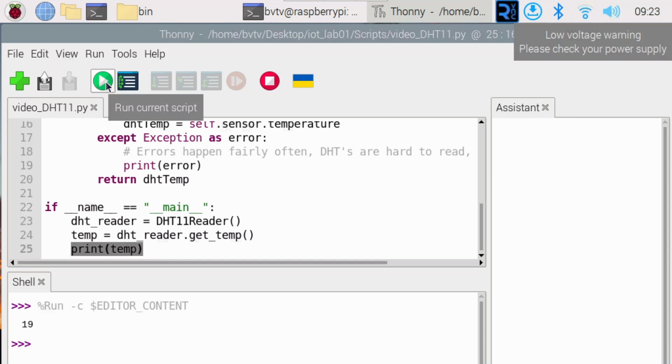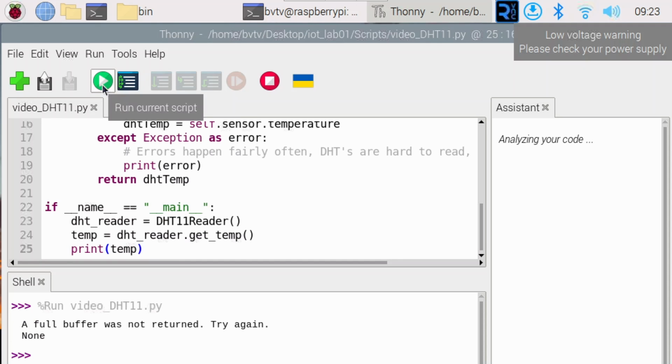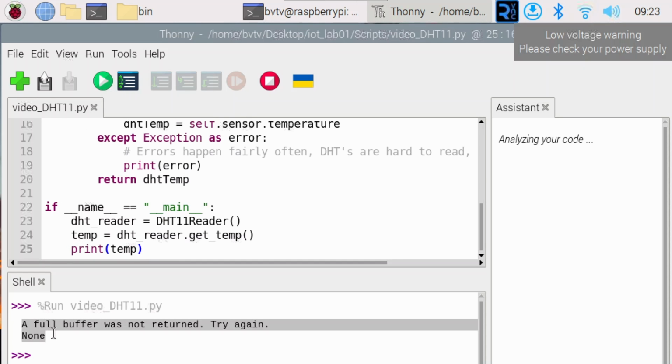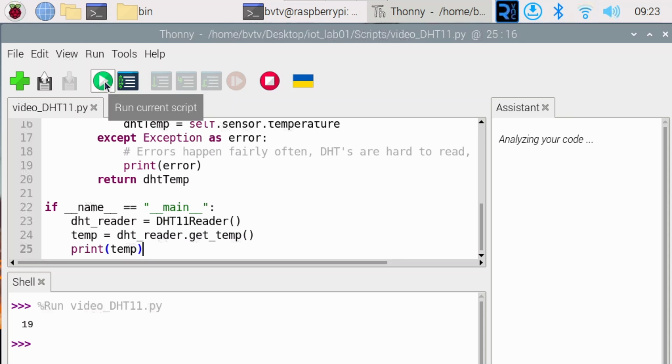So you can see that when I press it, I get the temperature of 19. And sometimes I get an error, but this is common for this sensor. But as you see, this is working as it should. So that's it for this sensor.